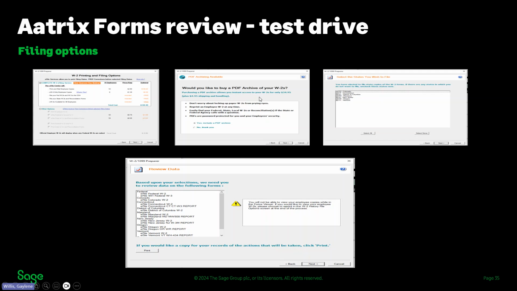You can choose to buy a PDF archive of your W-2s, so you can hit yes, include. I always like to save a copy of my W-2s as a PDF anyways and put it into a secure drive. So I like the fact that I can get to it from my Aatrix forms folder if I needed to go in and look at anything that I generated in the past. But I also like a copy that's on a secure drive that perhaps myself and maybe my controller can gain access to. It's going to be something that's protected, not something that's available for everybody else.